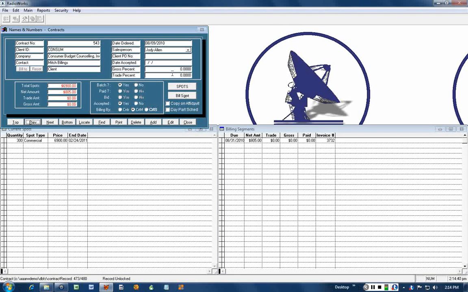You'll see this area up here on each contract. If you wanted to show a gross amount, which usually is the amount an ad agency would like to have, which includes their commission, then you would put a percentage here, such as 15.000 as their commission. If a portion of the contract or all of it is trade, then you would put that portion for the trade percent before you ran any of the billing segments.